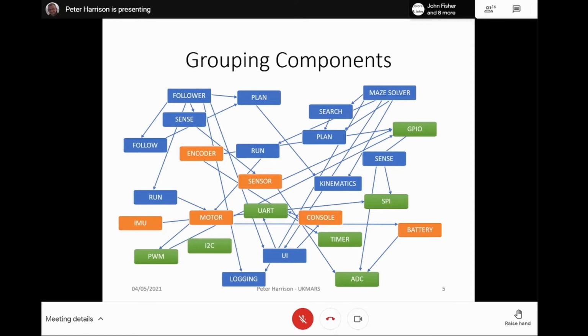So a maze solver will need to be doing some planning. A line follower will need to be doing some planning, but they may or may not be the same kind of planning.